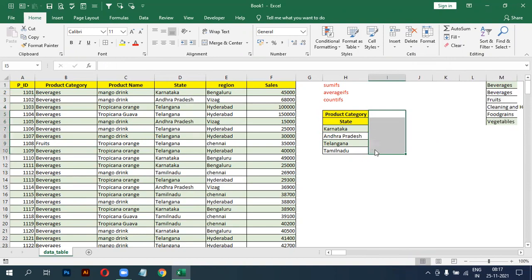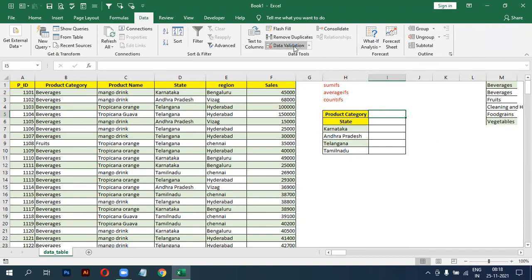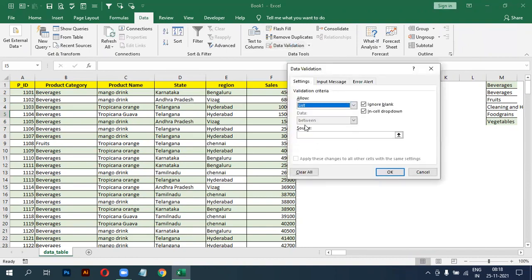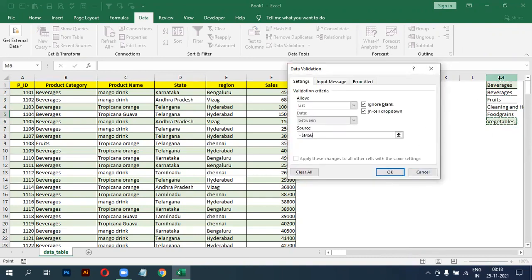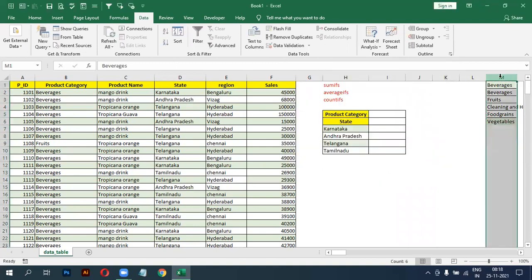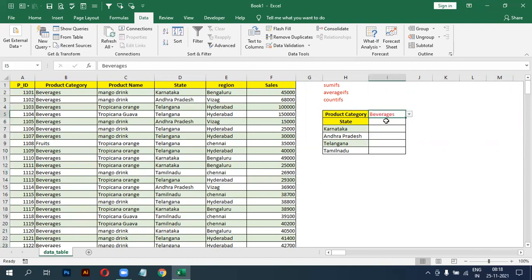So what we can do here simply: in this category, bring all the categories into this I column. Simply Data tab, Validation, by List, click on Source, and select the source. This M1 to M6 is the source, and you can move to the right side. So we got the source here. Just we have selected the source.